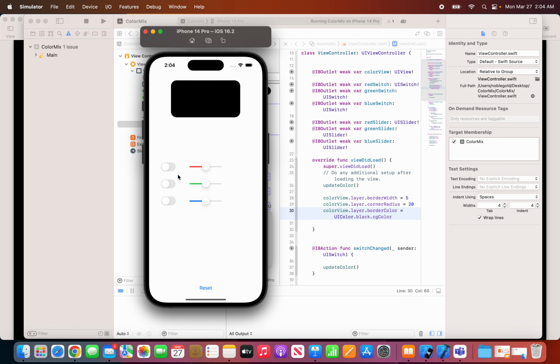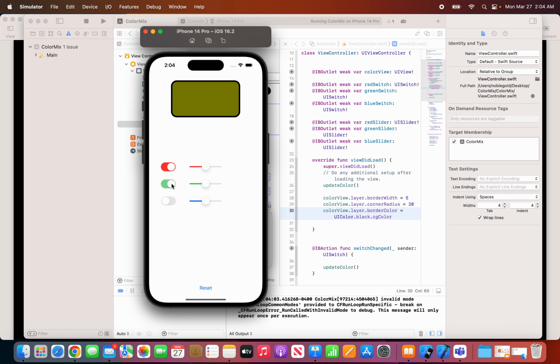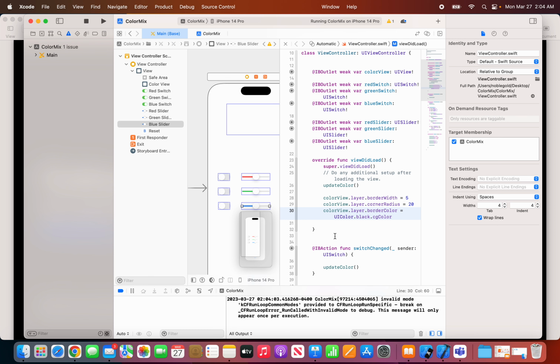Okay, so if I turned each of these on and moved them completely full, now when it turns white I still have my borders. So that's one of the things we wanted to achieve. We've been able to achieve the customization of the controls so that we are able to tell which colors they are, and now we've created a border for this too.